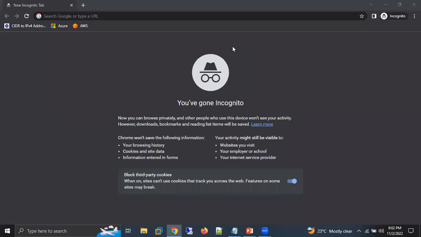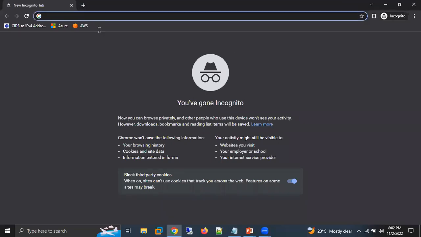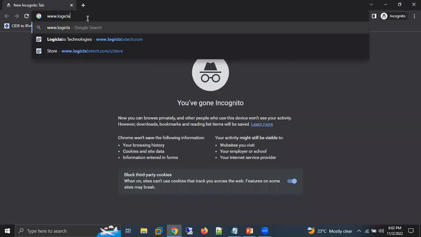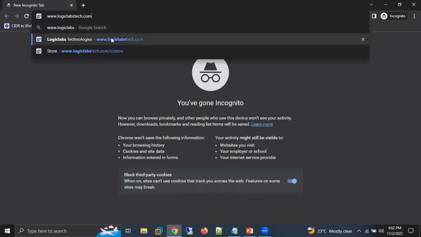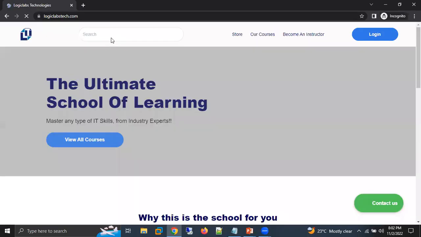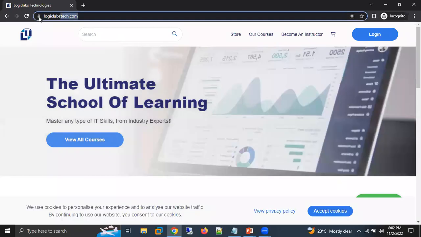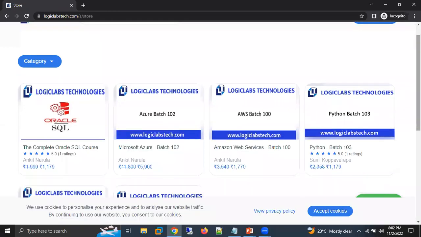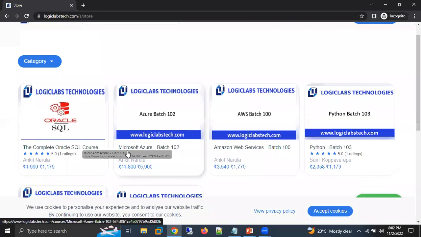I'll read that question. Please guide me how to make the payment for Azure 104. If you want to make the payment, Asraf, you have to go to our website called logiclabstech.com. If you go to this website, you can click on Store. After clicking on Store, you will be able to see the Microsoft Azure batch 102.